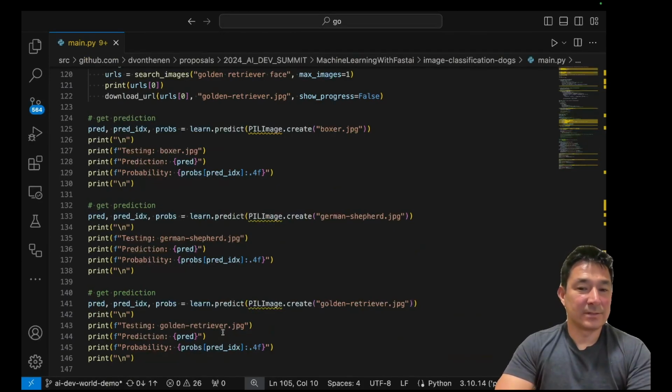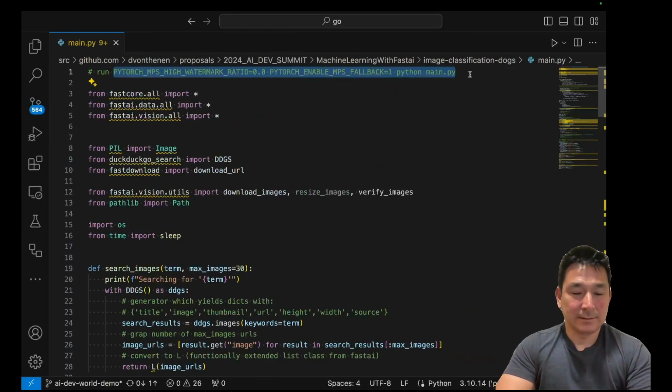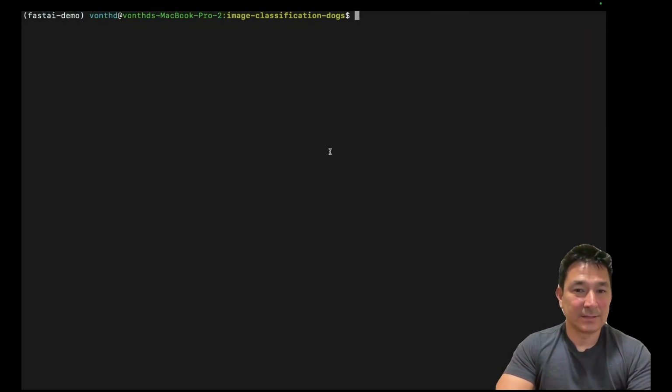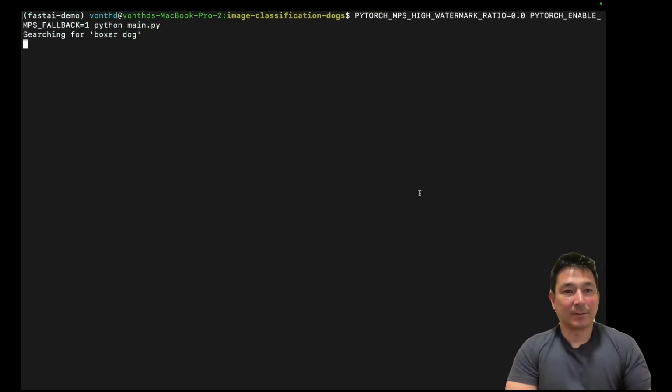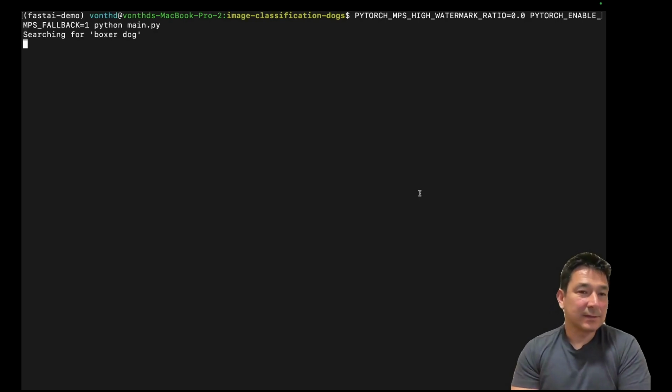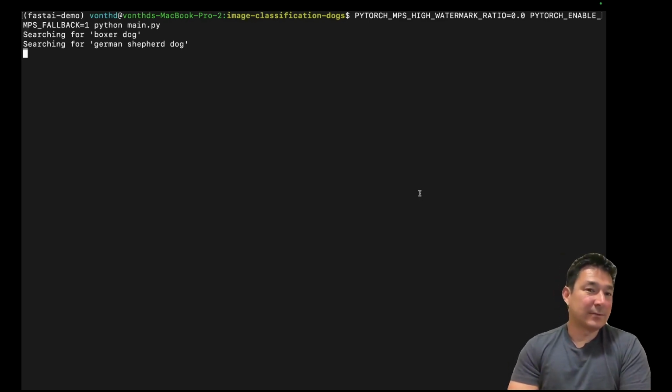So let's go ahead and run the script right now. I've provided a convenient command line up at the top here. All you need to do is drop that into your console. This will download 30 images for a Boxer. Then we'll download 30 images for a German Shepherd, which is happening right now. And then finally, we're going to download 30 images for a Golden Retriever.